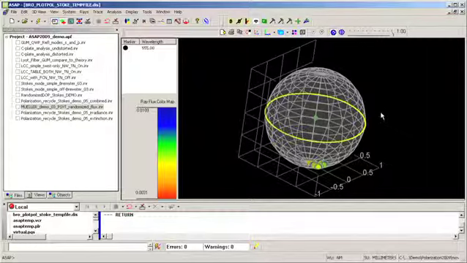Simple polarizers like linear or circular polarizers and some kinds of isolators can be described using a Mueller matrix.